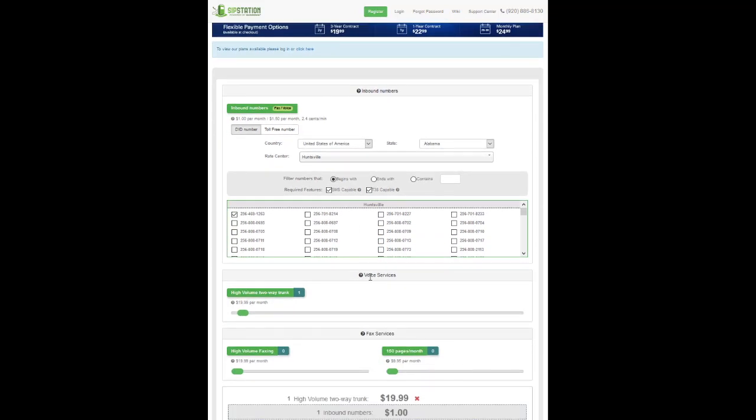The next section here is voice services, where I can select a high volume trunk. I need at least one high volume trunk. A high volume two-way trunk is at least one simultaneous in or out call. So if I wish to make more than one concurrent call out in my platform, I would increase this number to additional concurrent calls. In this particular case, I'm just selecting one.